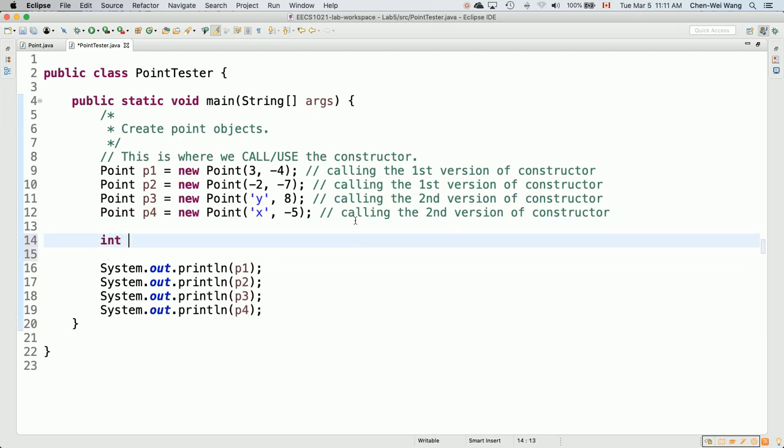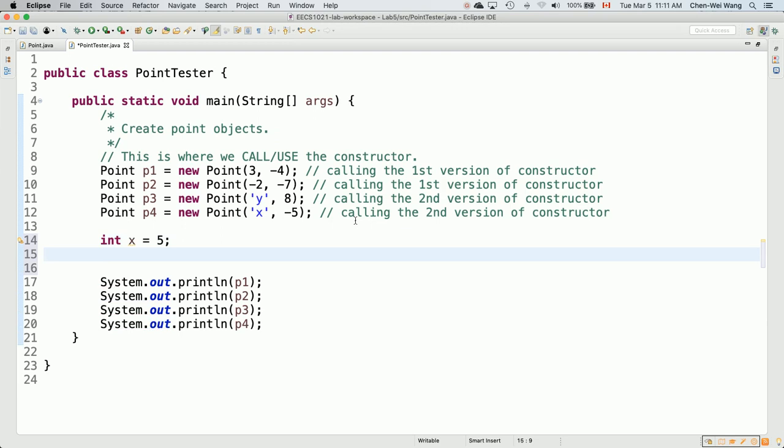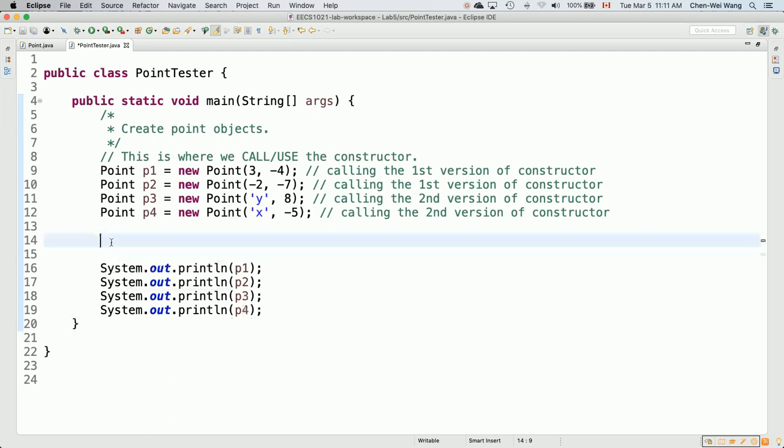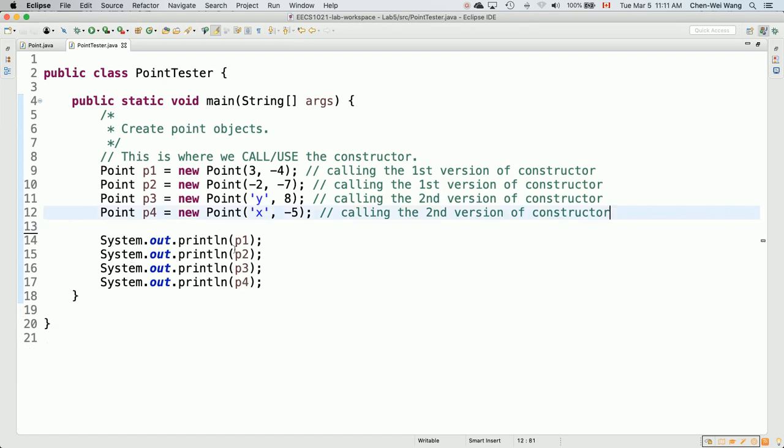If I simply say integer x is assigned to 5, and then I say system.out.println, and I simply say x, what will be the value being printed out? We know very well it should be 5 because 5 is actually stored into x, right? So now, if you want to know what exactly is going to be printed out for P1, P2, P3, and P4, think about what P1, P2, P3, and P4 are storing. As I emphasized so many times, whenever you declare a variable whose type is simply a class name, that means you're storing not the entire object into the variable. You only store the address of the object in the variable.